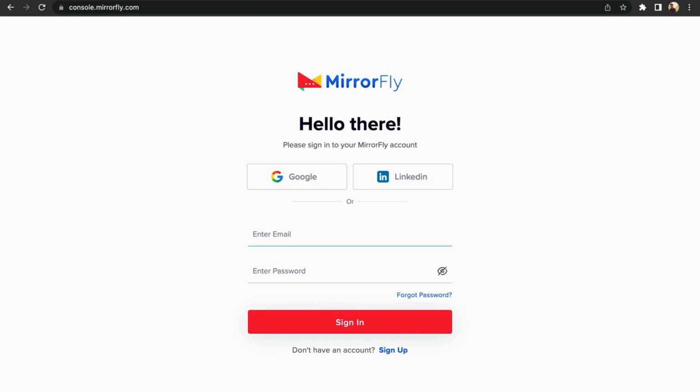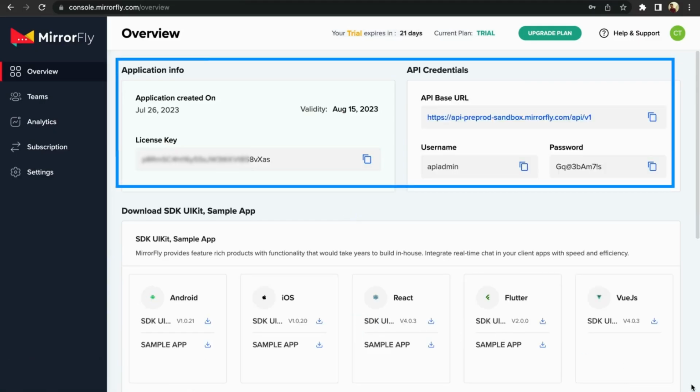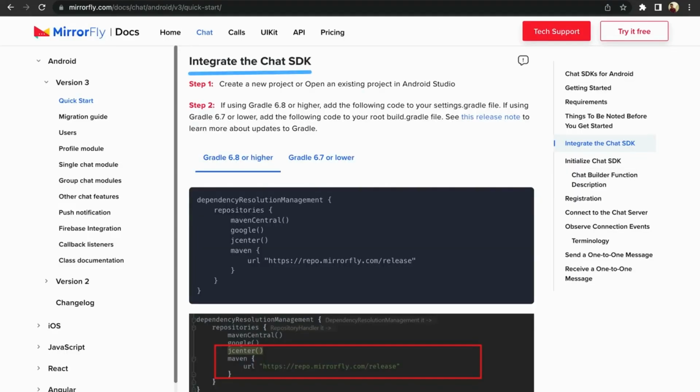Since I am already a registered user, I'm logging into my MirrorFly user console. On the overview page, you can find your unique license key and API credentials. You can get access to the sample project source code and SDK files to test your integrations. Let's start with integrating the Chat SDK.